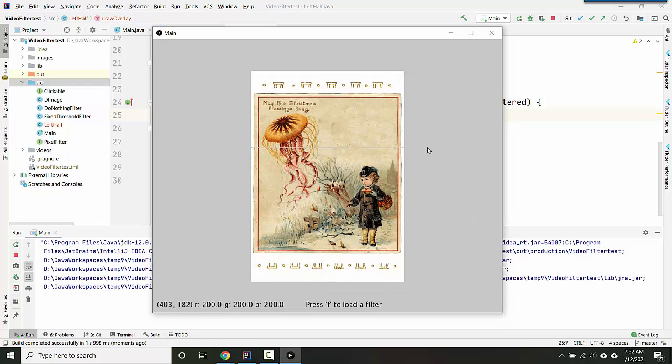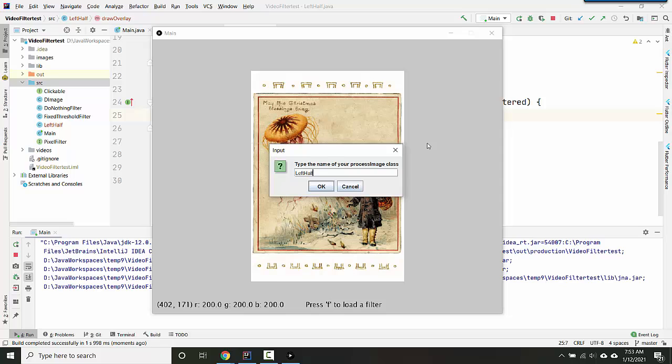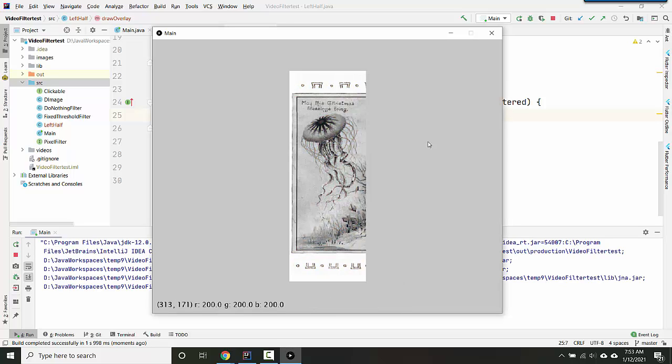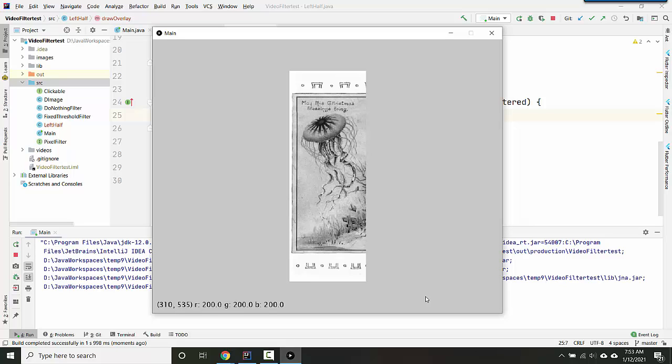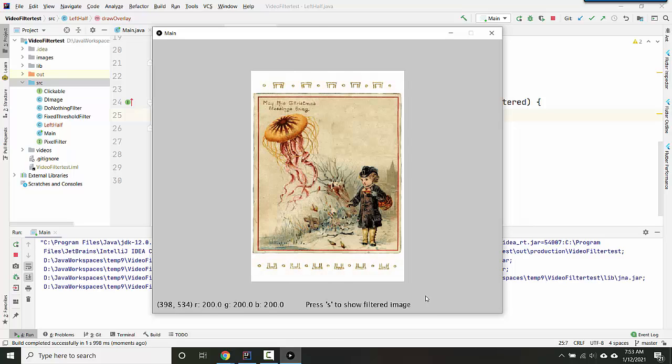Very nice. Okay, so left half. As you can see, it's become black and white, and it's also only the left half of the image. Okay, I hope that this was helpful. Good luck on your own filters.